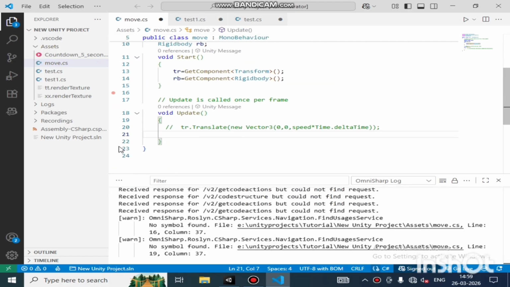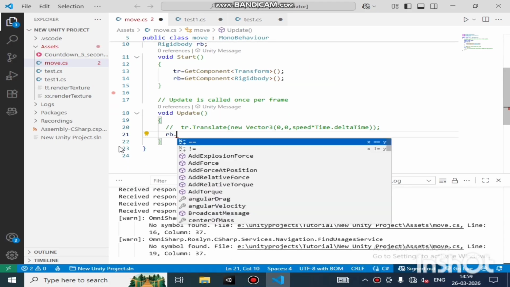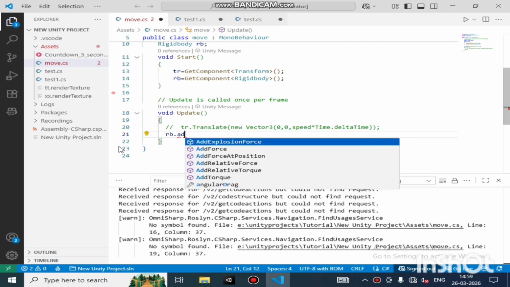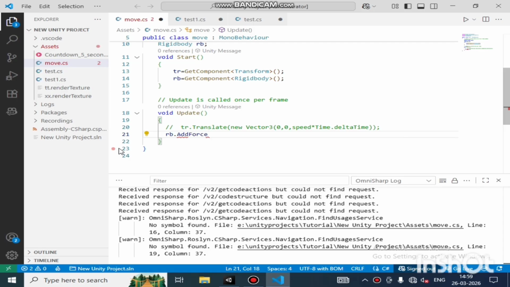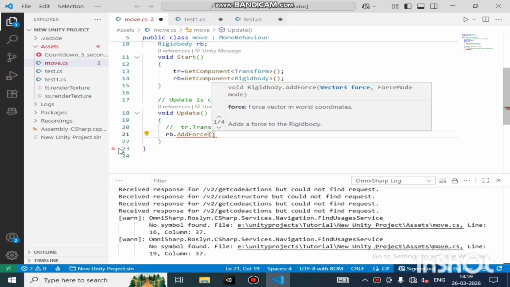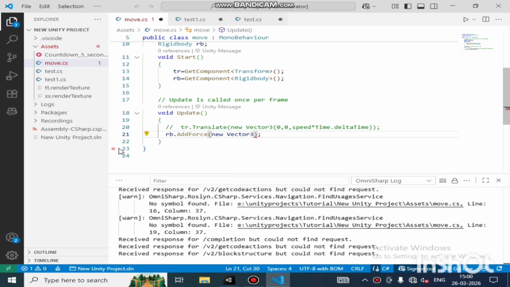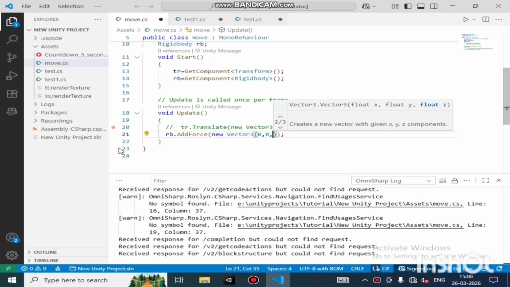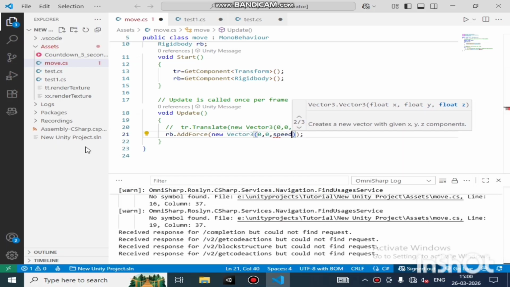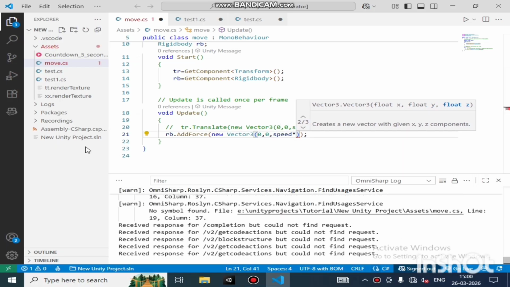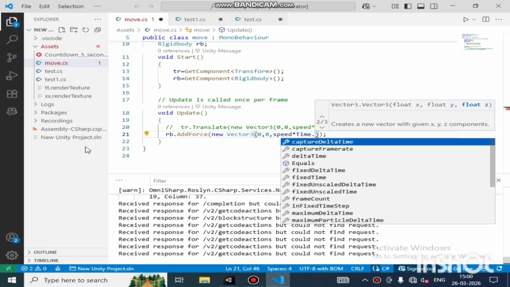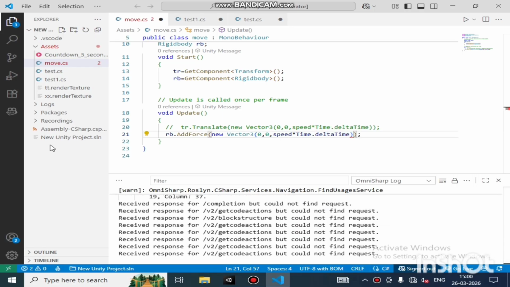After that, in update, we are going to add force, rb.add force. We are going to apply the force in z direction. So add force new vector 3 of 0, 0, speed into time.delta time. Time.delta time is so important. After that, save this file and go back to the Unity project.